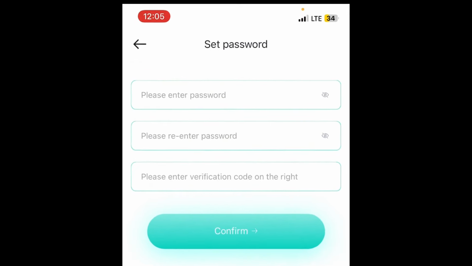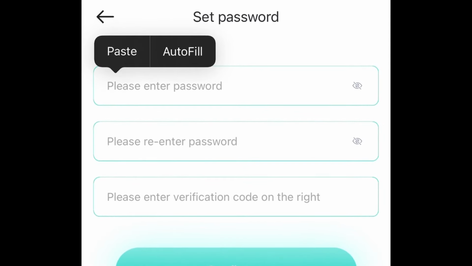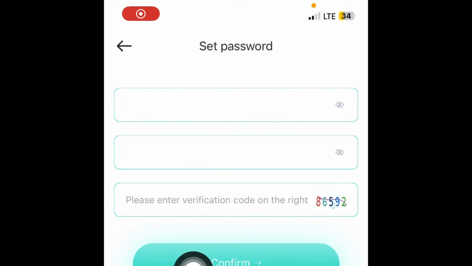When you click on next step, you want to enter a password. Enter a password you will not forget, and the password should have a special character, alphabet in block and in small cap. Then you do that repeatedly. So I'm going to enter that. So when you get that done, they will give you a code right here at the right hand side. So all you have to do is insert this code right here, and this code from my end is 86592, and I will click on confirm.